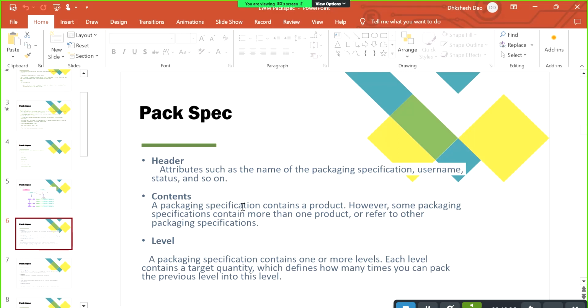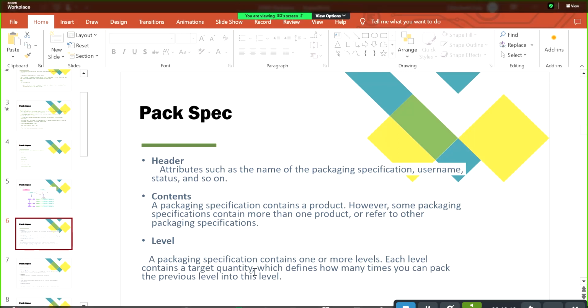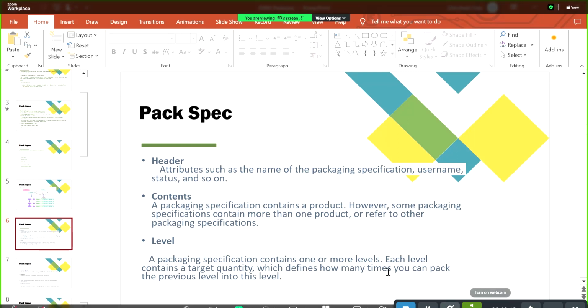The header contains the product. However, some packaging specifications contain more than one product and refer to other packaging specifications. So if you want to maintain the product, you can add labels in the product, depending on what kind of product you want to maintain. A packaging specification contains one or more levels. Each level contains the target quantity, which defines how many times you can pack.